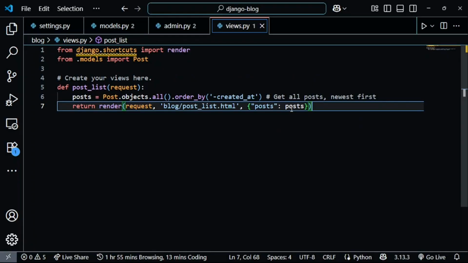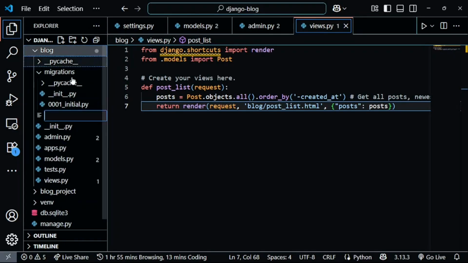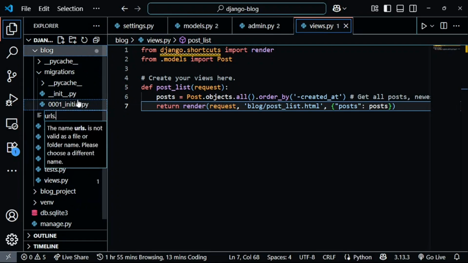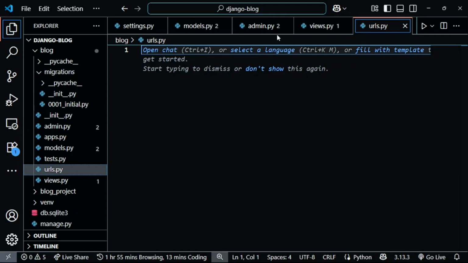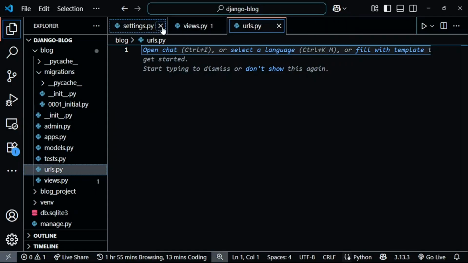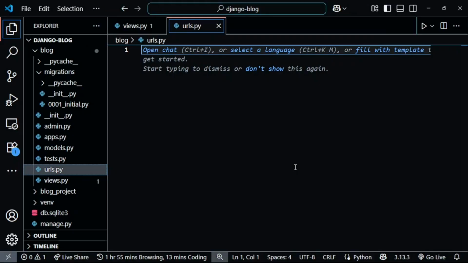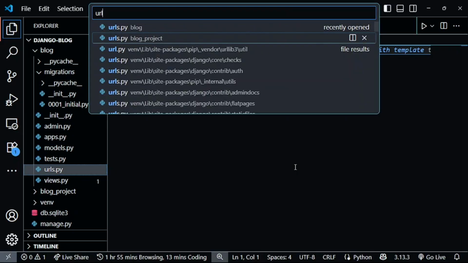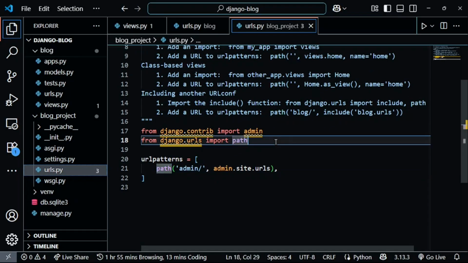Now I want to tell Django which URL will trigger our view, which URL will send the request to our view. So now I want to go to our blog app again and create a file called urls.py. We have another URL file that was created in our Django project itself, so I can just open that URL file right there. You can see what it is, so I can just copy this.